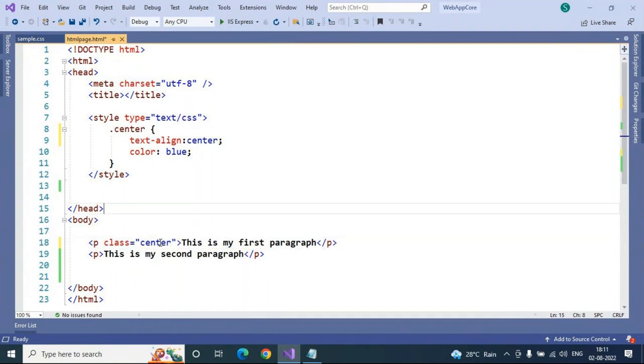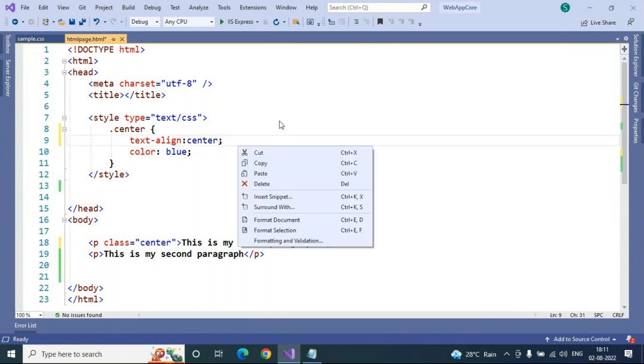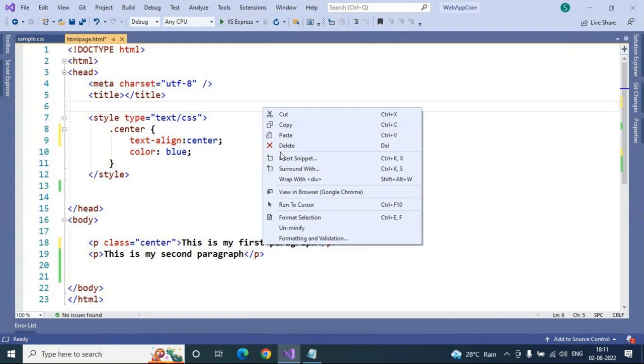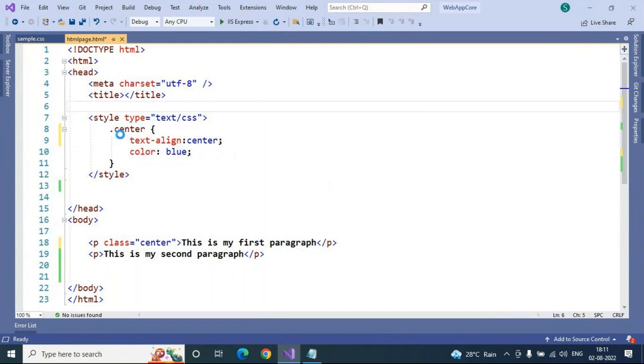So this paragraph will appear in the center only here. Now you can see the first paragraph is going to appear in the center only, because that selector is clearly available. So p.center means this is the class selector here. So ID selector, class selector, element selector, like this.